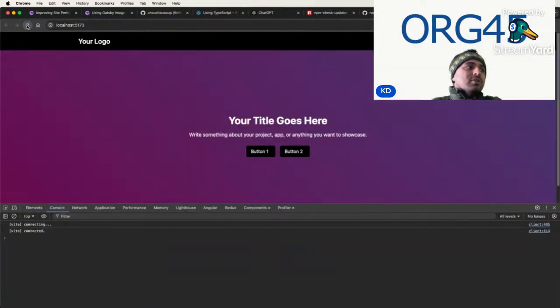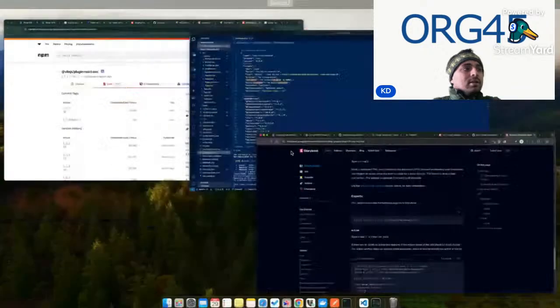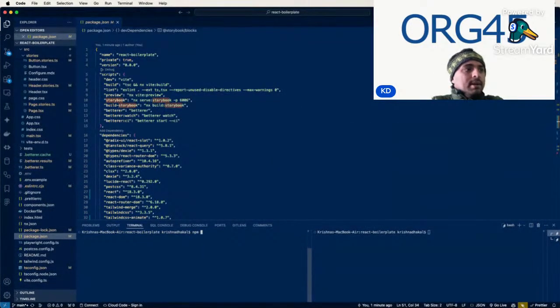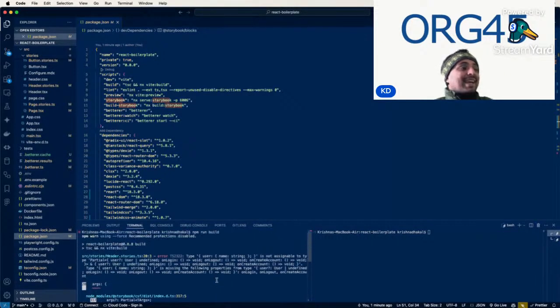Console errors are there too, where they were previously, now also it's true. It's not a big deal. Not a big deal. Let's do npm run build. It builds because... okay, now we are getting some errors. Oh my god.